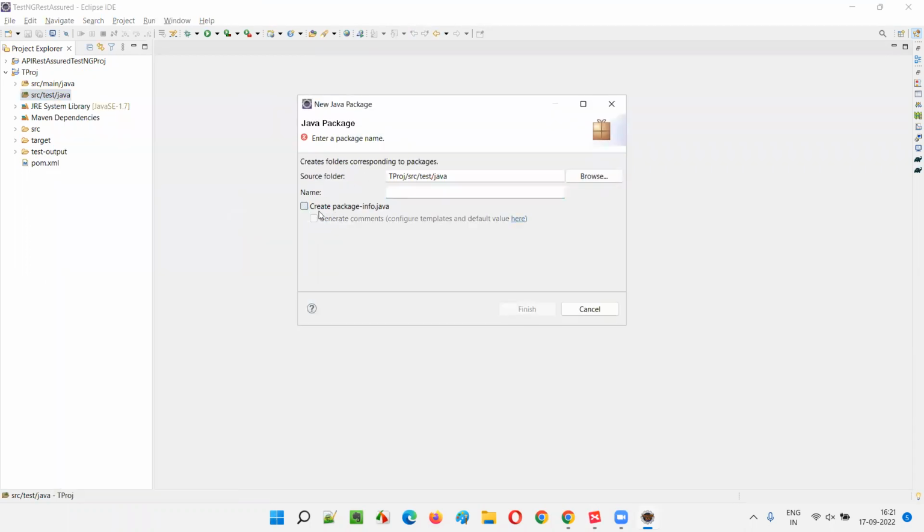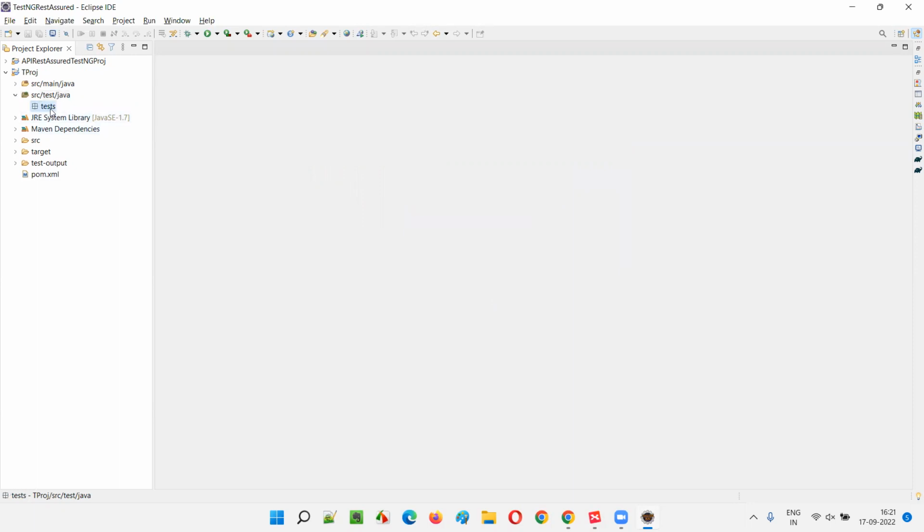Earlier I selected this option, guys. Next time also it's coming as selected, but this should not be selected. Here I'll give the test package, but make sure that this option is not selected. Click on finish. Now you see only the package came.